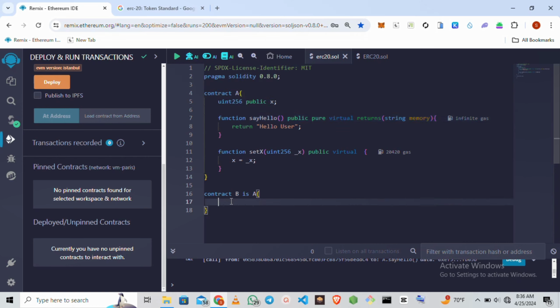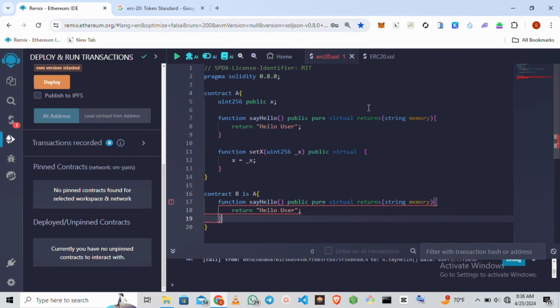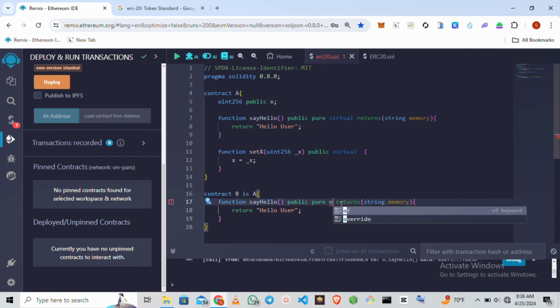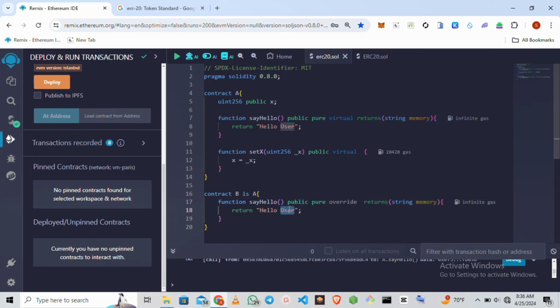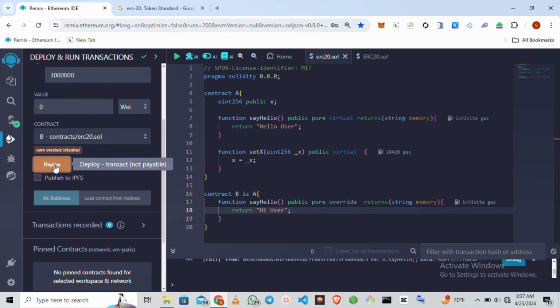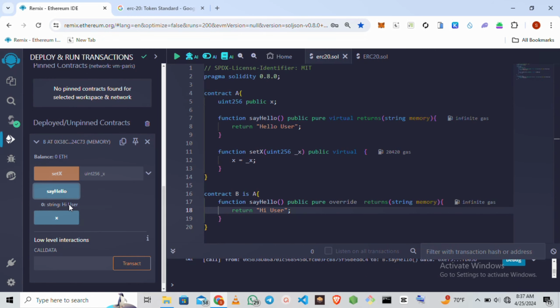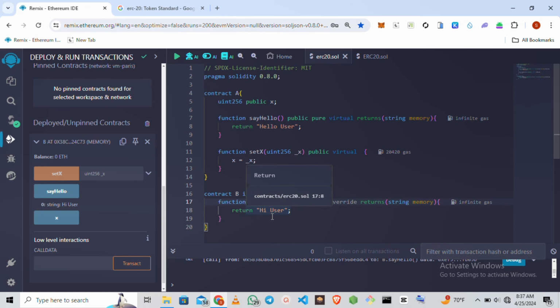So what the super keyword simply does is that it allows us to call this function in the same function. Let me write out some code. All we have to do is copy this function with Ctrl C, then paste it here. You can see we have the virtual keyword. In order for us to override this function, you can just add override. Once we do override, let's change this to hi user. Once we deploy, it will now be returning hi user because we override the function. We don't want it to return hello user again. So we override the function and say, return hi user this time around instead of hello user.